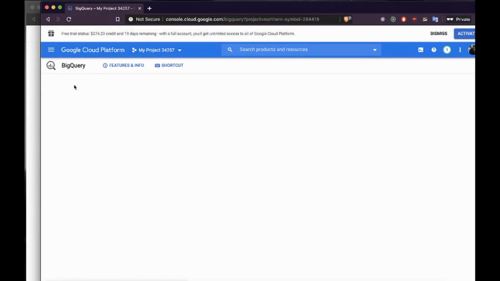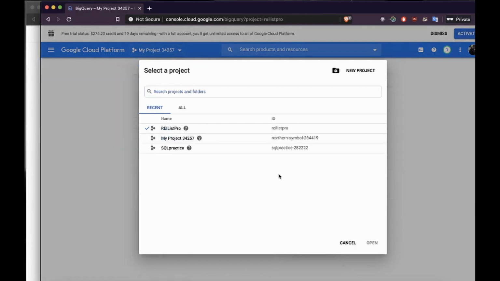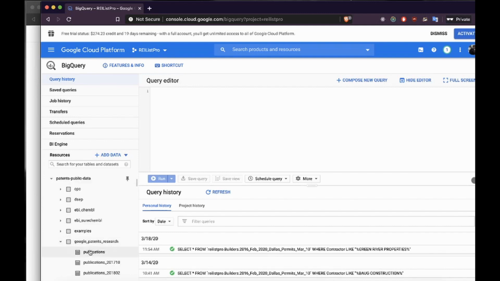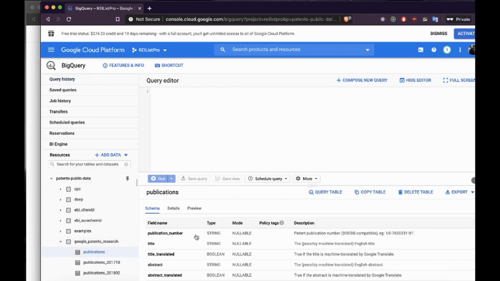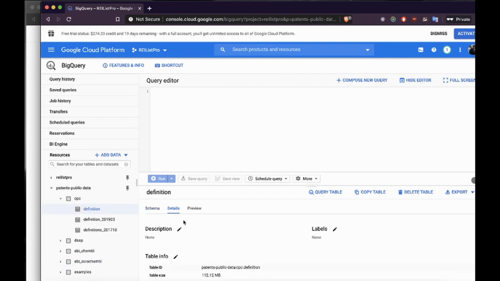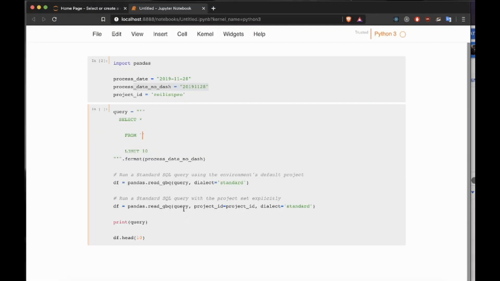Click on BigQuery. I already have a couple projects here, so I'll switch back to my project, the project we're working on. Some of the data sets here are very large, like publications. There are 123 million rows right here, so it's a pretty big file. So we're going to access something a lot smaller than that, which is definitions. That's 260 rows. In order to access this data, we'll need to go back to our project and get the project name, which is patents.